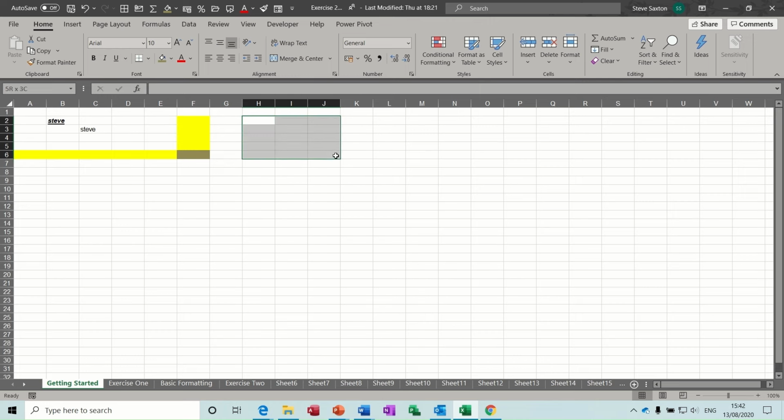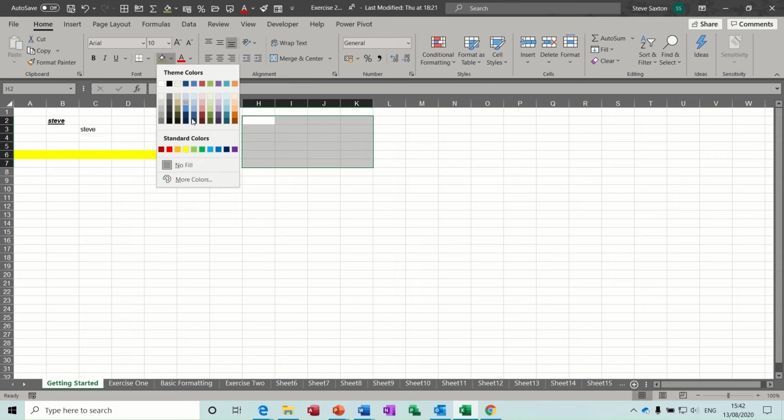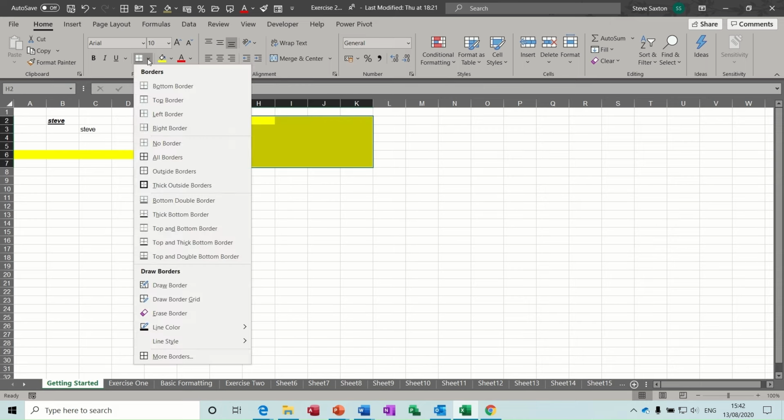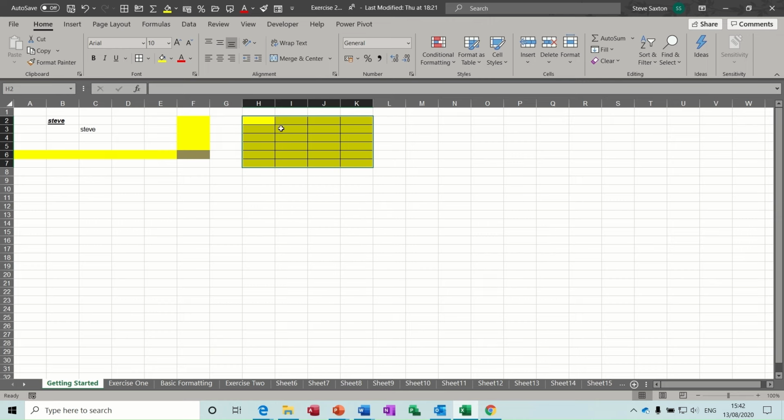If I highlight a chunk of cells, and let's colour them in, this little paint pot tool allows you to colour them in, and this little tool next to it allows you to put borders on, so you've got no border, which it's on at the moment, but I'll put all borders on, so it gives you a little grid.